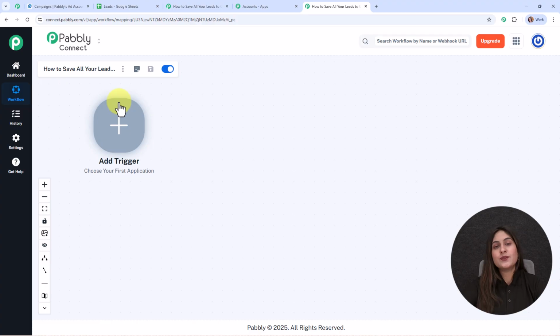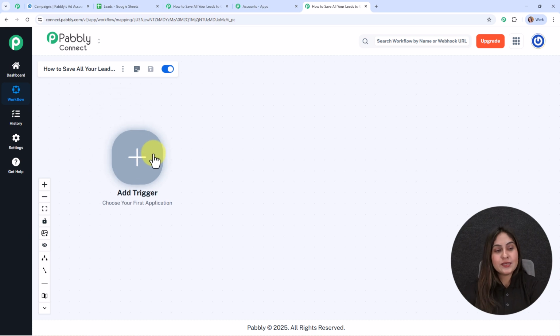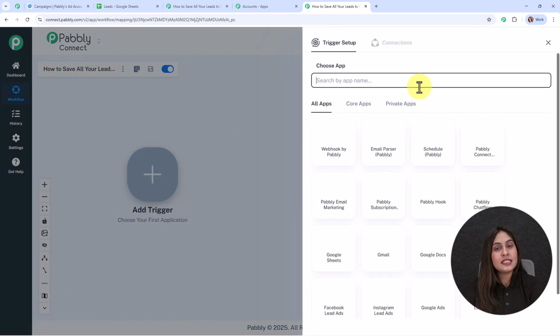So let me tell you that there are two most important principles of an automation process, that are trigger and action. Where trigger says when this happens and action says do this. That means action is a response towards our trigger. Your automation can have a single trigger but multiple action steps. Now let's begin with our automation by simply setting up a trigger.